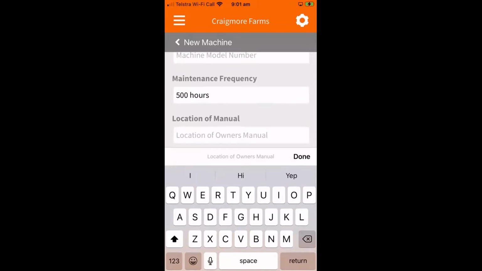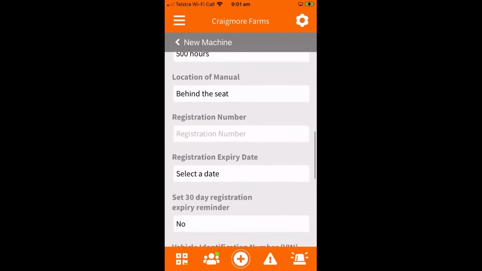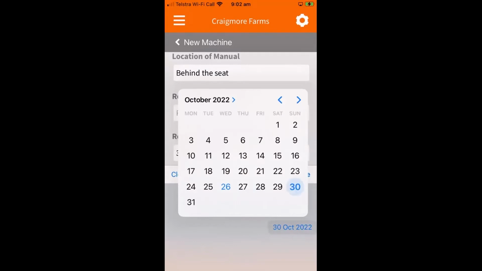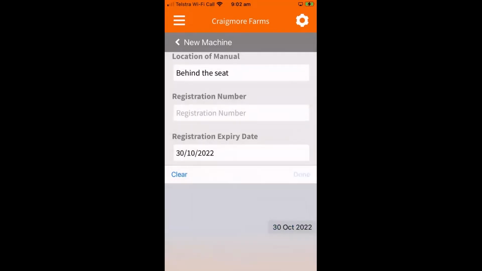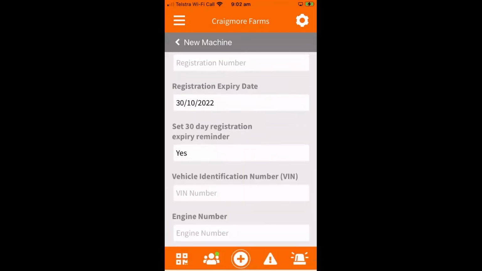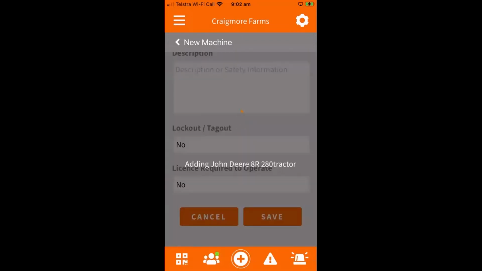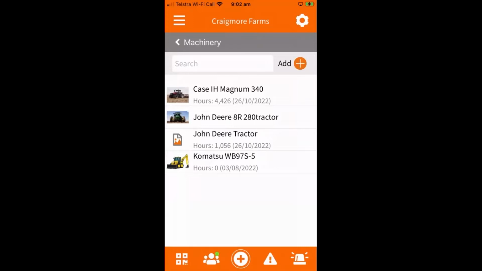Complete the location of the manual. And if it has a registration number and expiry date, we can fill those in. And move that to yes. So once you've filled in the details, click Save. So that's the process for adding a machine to your SafeAg Systems subscription from the app.